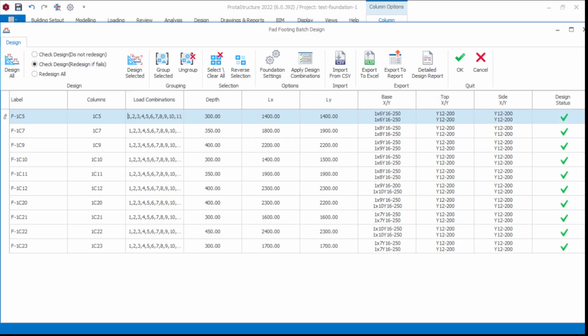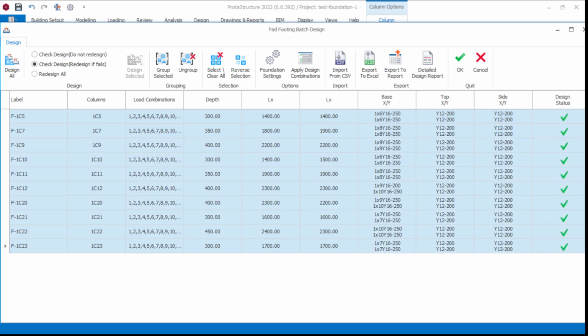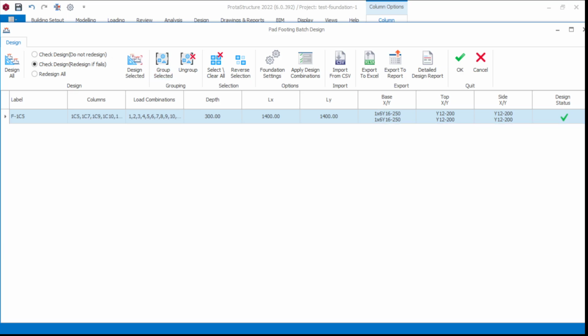So let's click on the first one. Click on the last one. Group selected. Then we double click anywhere and wait for it to come up. It's still loading.